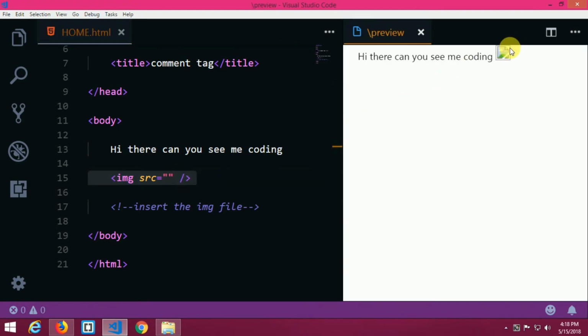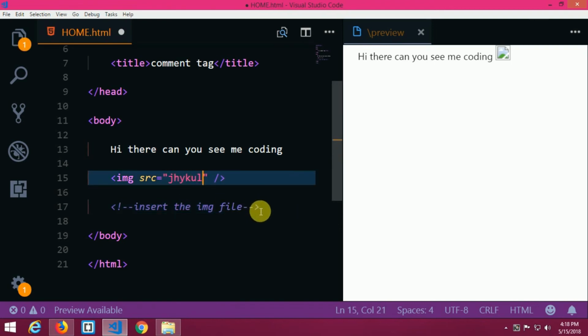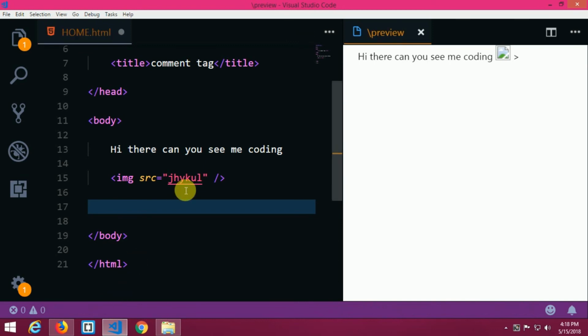You could see it is there, it's blank, and the moment I see this "insert the image file," only then will I get a reminder that, oh yes, yesterday I had left this blank, so let me fill this. And after filling this, I will have to delete this. It does not mean that you have to delete it, but it will not be displayed in the browser, so it's just for your own personal reminder. It can be used as such.